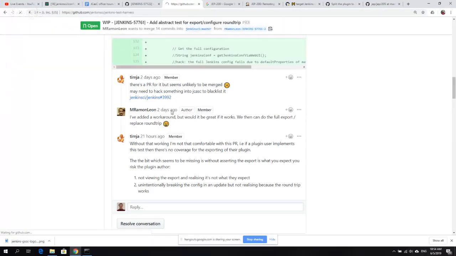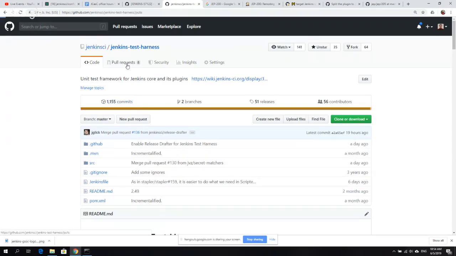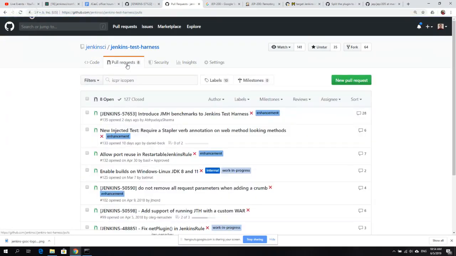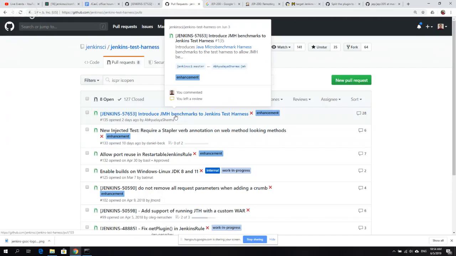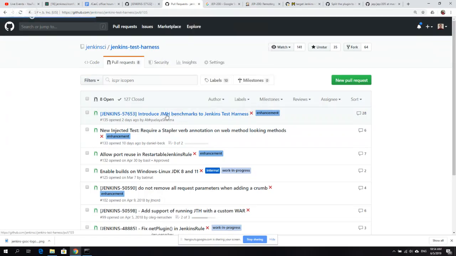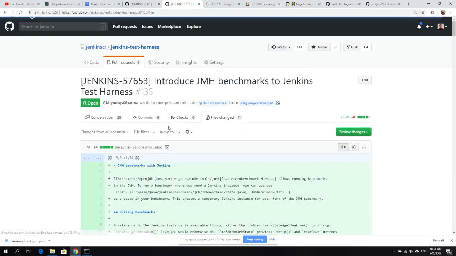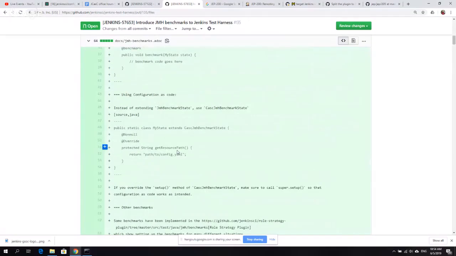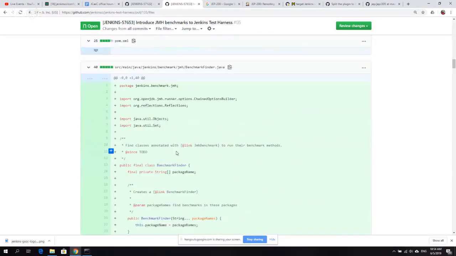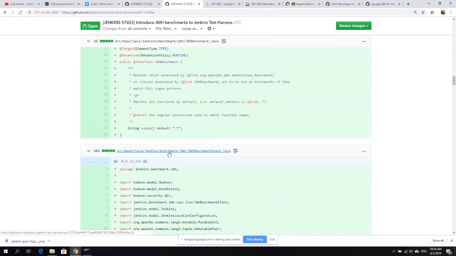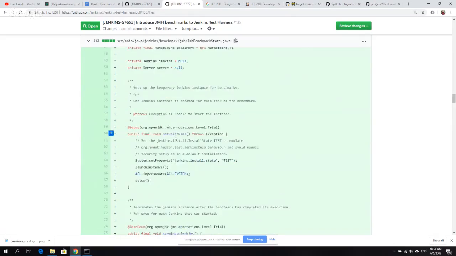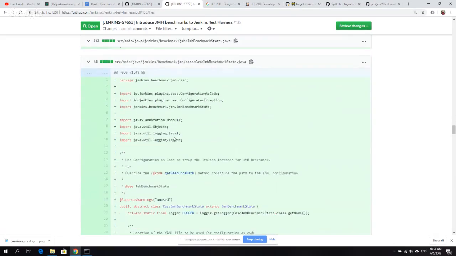Can I show you something? Because in another Google Summer of Code project, we are already working on benchmarks for Jenkins test harness, and one of the things we did for benchmarking. There was a demo last week. This demo has a video, but what we have here is, just a second. There is a lot of code, but there is a configuration as code image benchmark.